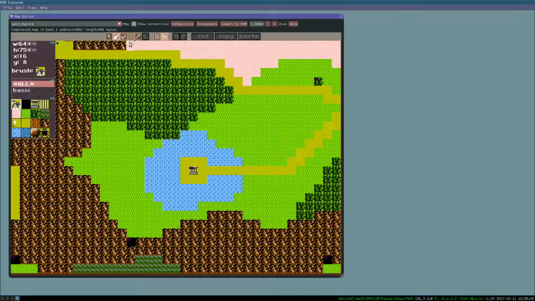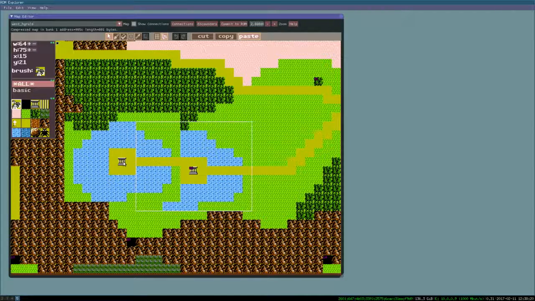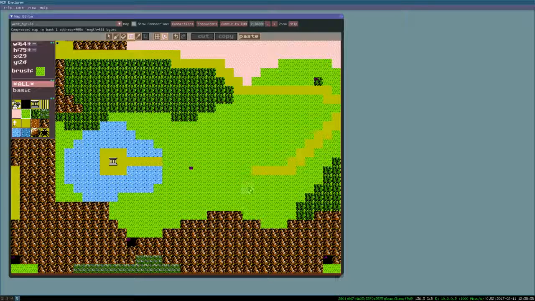So we can select a chunk of the map and use a typical Control-C, Control-V sequence to copy and paste. Let's just put North Palace a bit more to the west. And now let's clean up the leftovers from moving the map around. So I'll just clear this all out with grass and redraw the road a little bit.